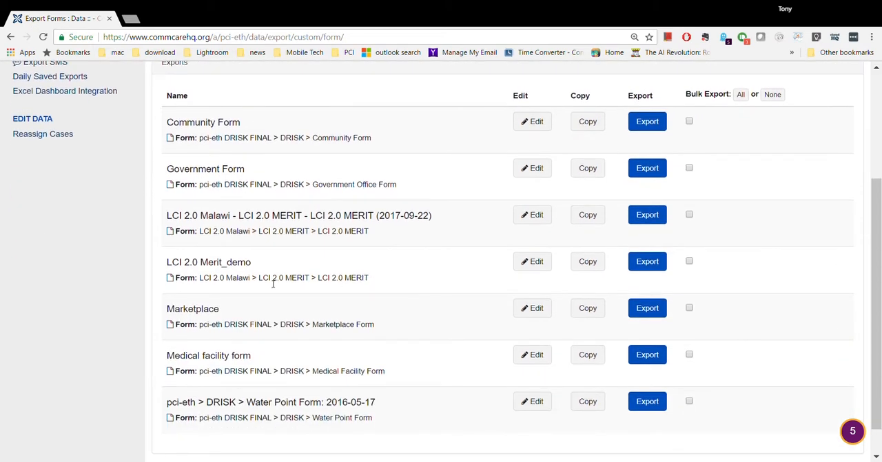So let's find it: LCI 2.0 Merit Demo. Now this export is always saved here, and I can go ahead and export whenever I want, or as soon as I know that data has been uploaded. You saw in the previous video how to track the form submissions by users, so you can track that, and eventually when you've met the numbers, you can go ahead and export. So hit export.